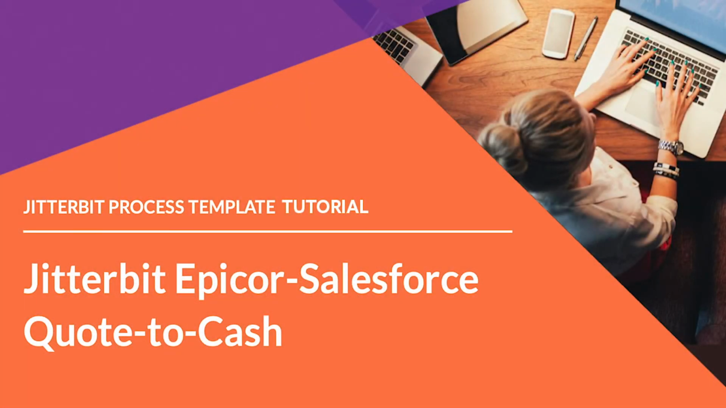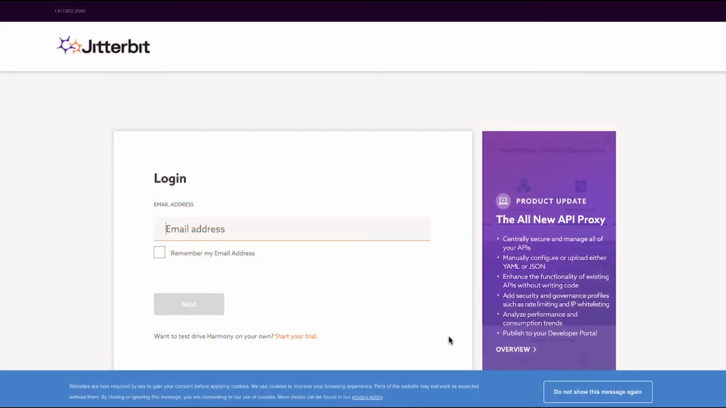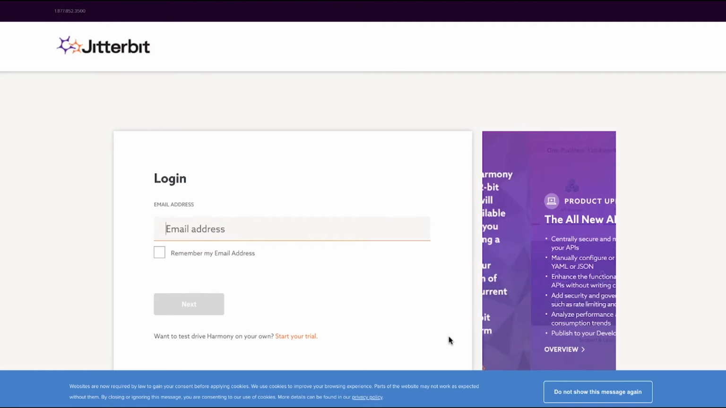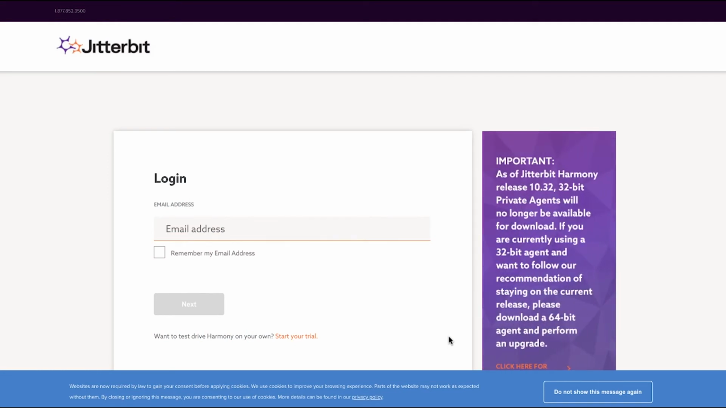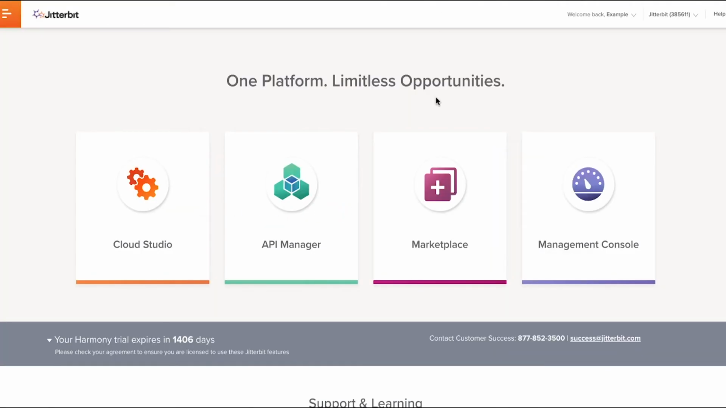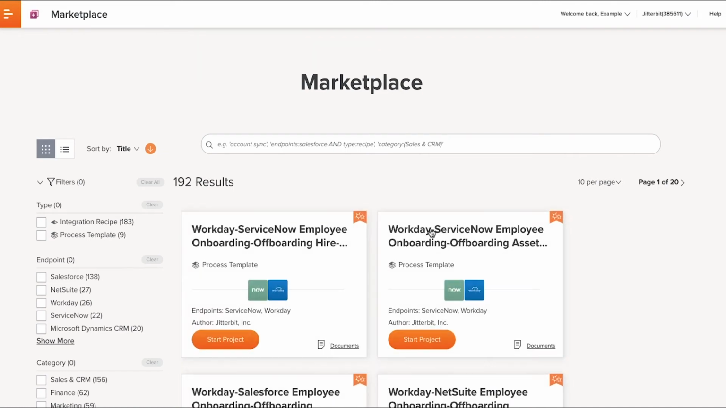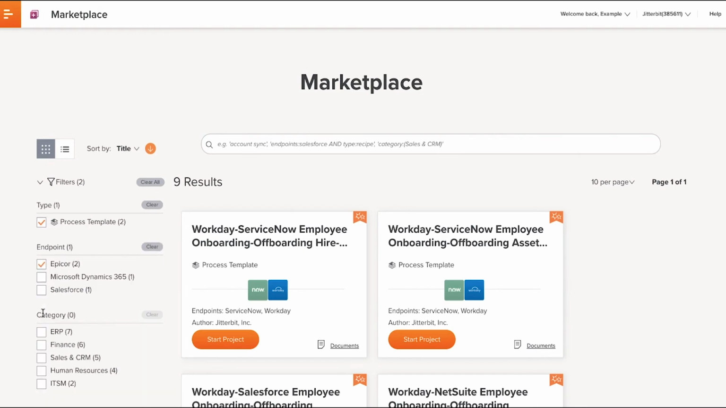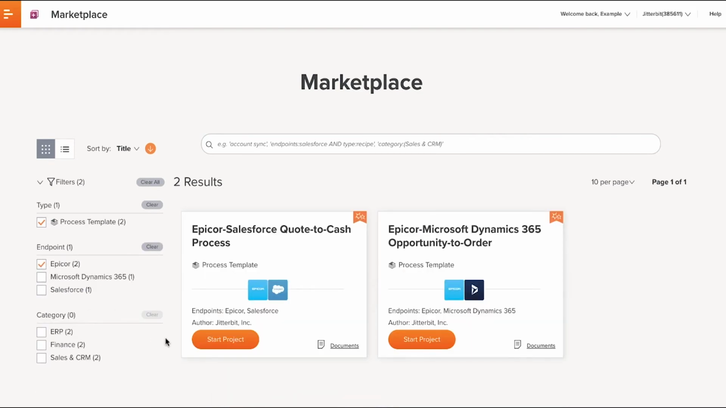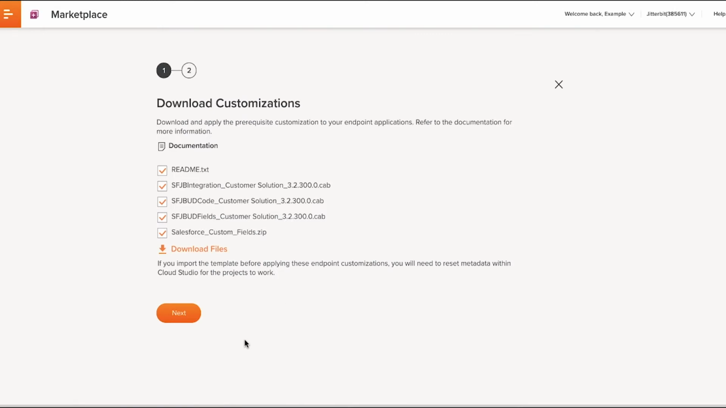Now that we know a little bit more about the process template, I'm going to quickly show you how to set it up. Before I prepare my Epicor instance or Salesforce instance, I'll need to log into the Jitterbit Harmony portal and open Marketplace. Marketplace is Jitterbit's new resource for searching and retrieving recipes and process templates to help you quickly create new projects. Once I find the appropriate template, I'll click on Start Project.